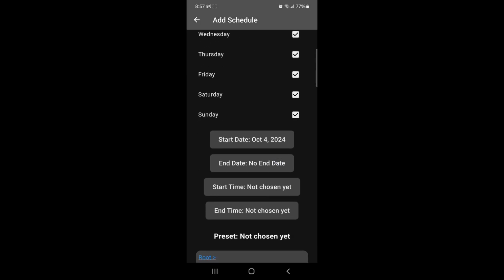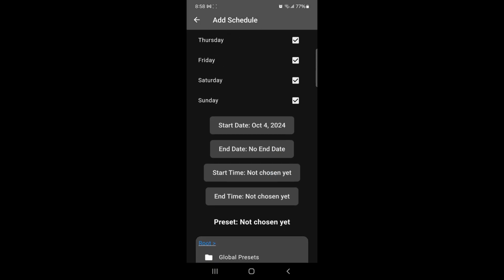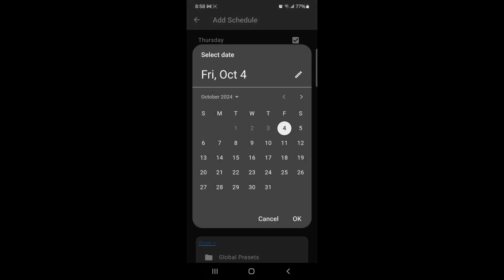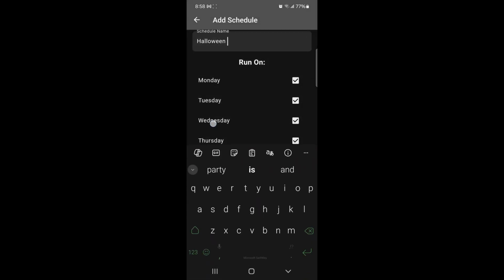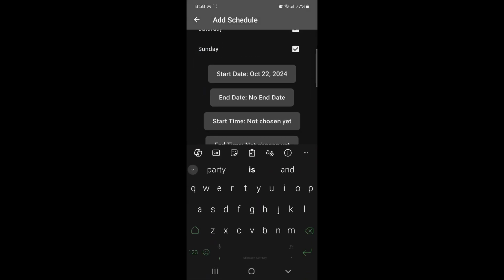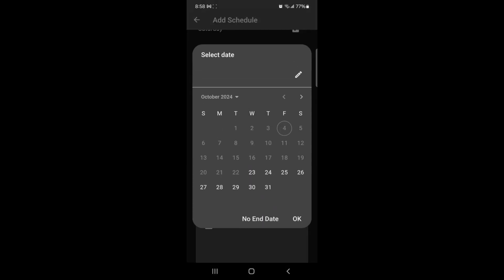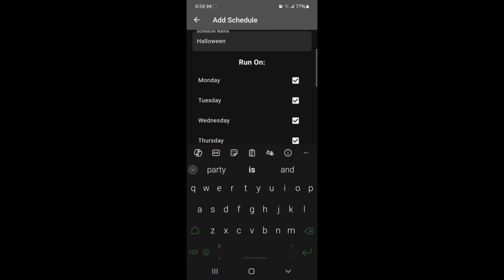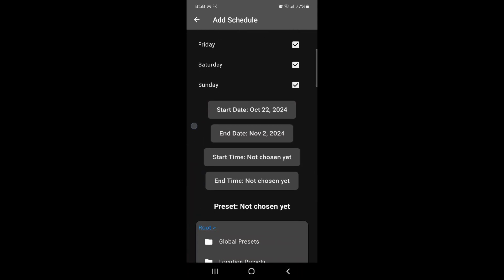Once we get down, you can see we've got start dates and end dates. So you can set the schedule to start on a certain date or end on a certain date. For Halloween, say I don't want to start showing my Halloween lights until the 22nd, you can select that. And then for my end date, I can go over a month and say I want it to be over on November 2nd. So I can hit it like that, and we have our start date and our end date set.